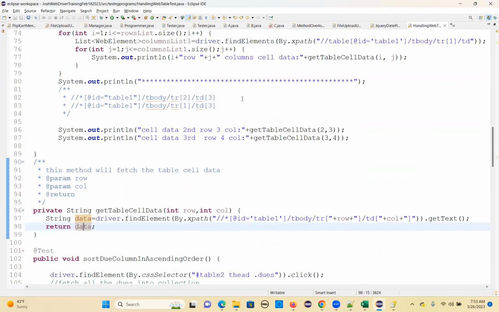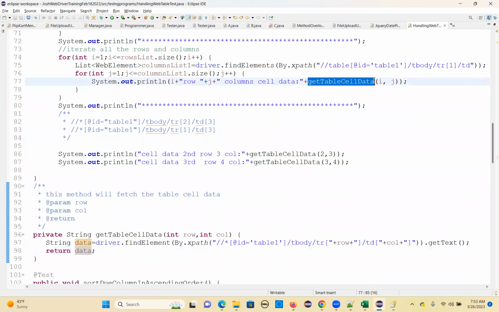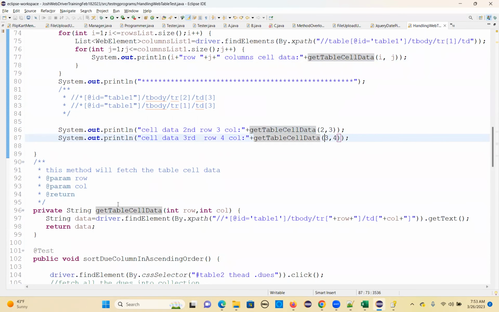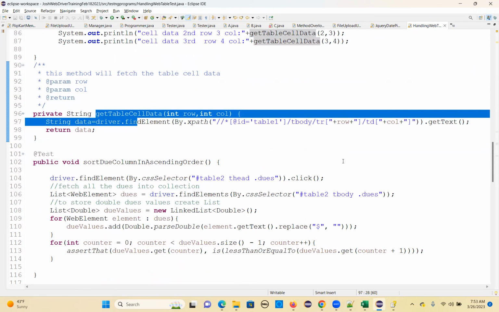That I am calling here, sir. That's it. Get table cell data, row index, column index I am passing. Okay? It will get each row and cell data and print it. If you want specific, you can give 2 and 3. This is a reusable method we are going to use.